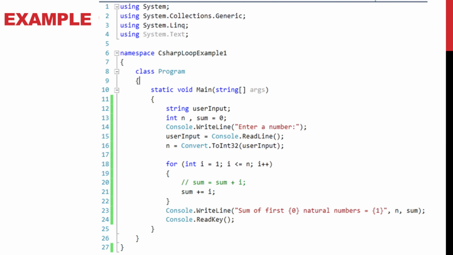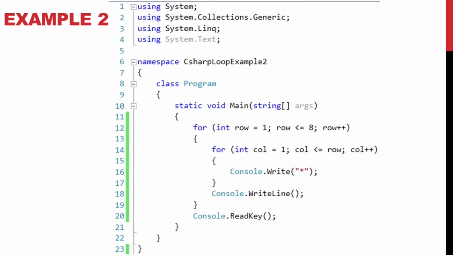For practice purposes, please code the following example source code to better understand the syntax and functions of the different loops in C#.